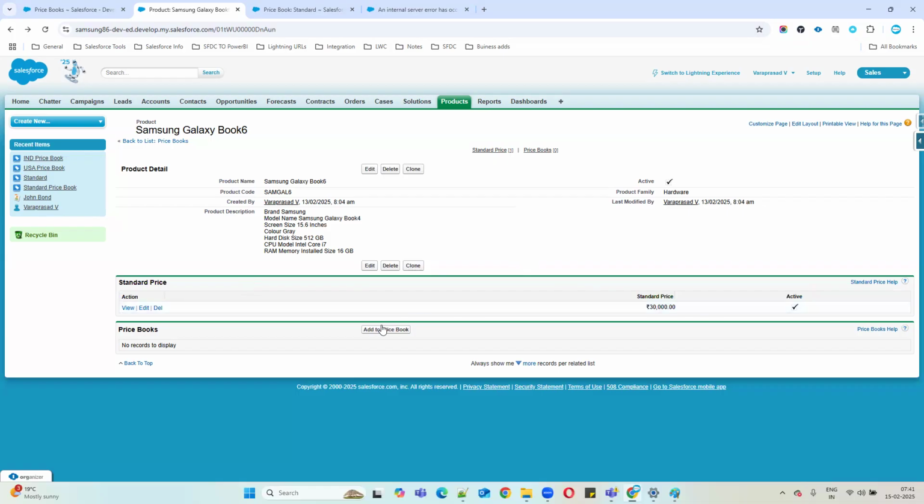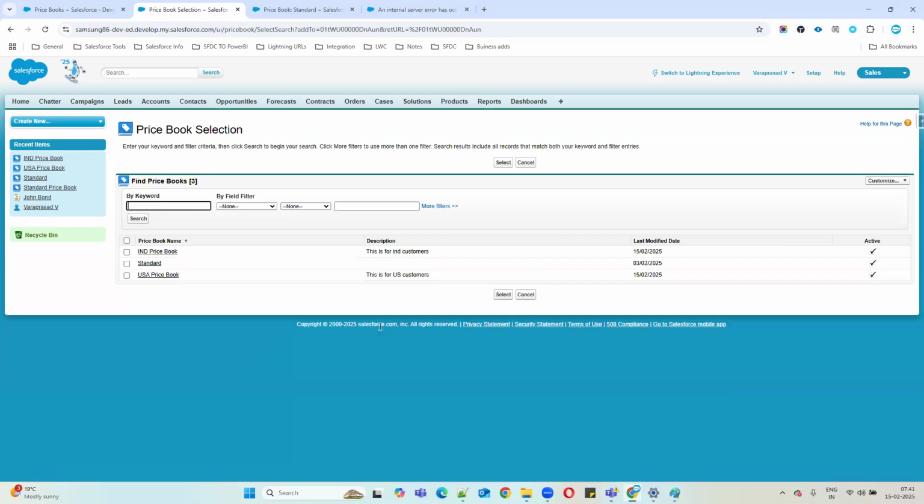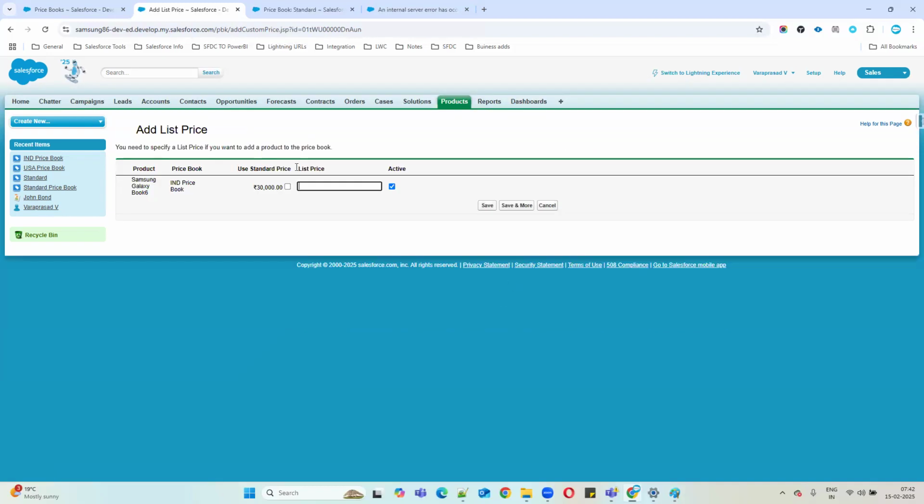So now click on add to price book. For example, I want to sell this in India, so I can choose the India price book. Click select. Now this table is nothing but the price book entry table. Understand, madam? So the product is available now? Yes or no? Yes, sir. The price book is also there? Yes, sir. What is the default price?